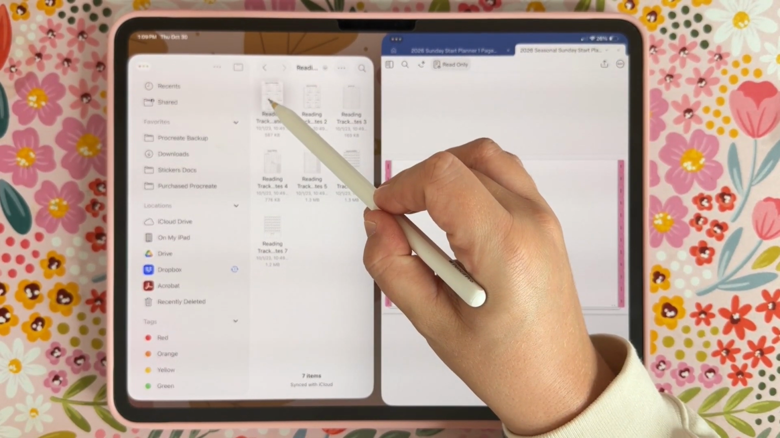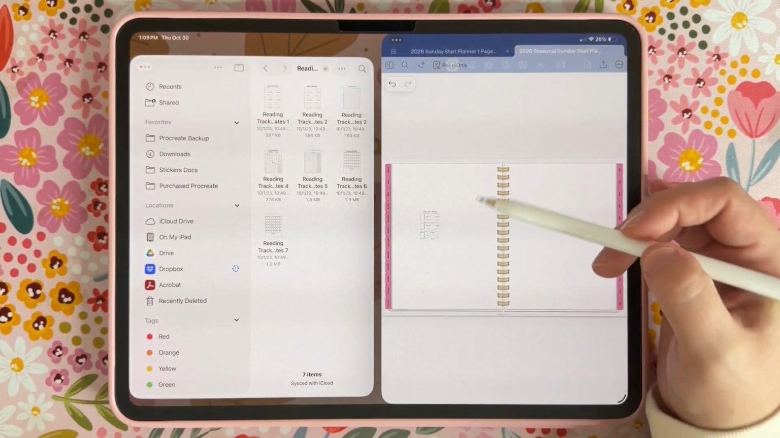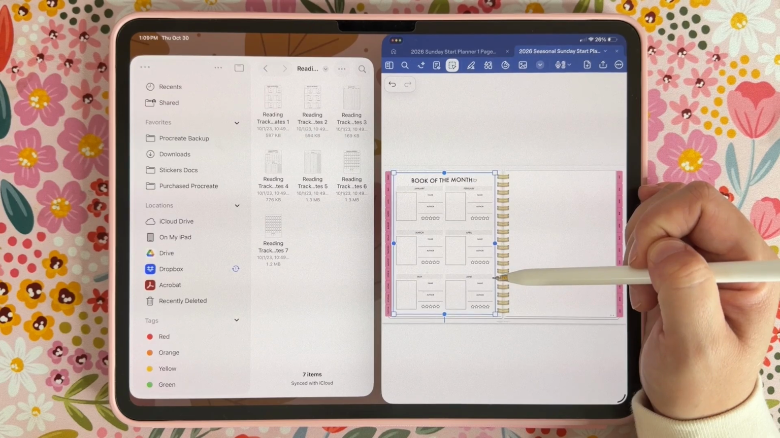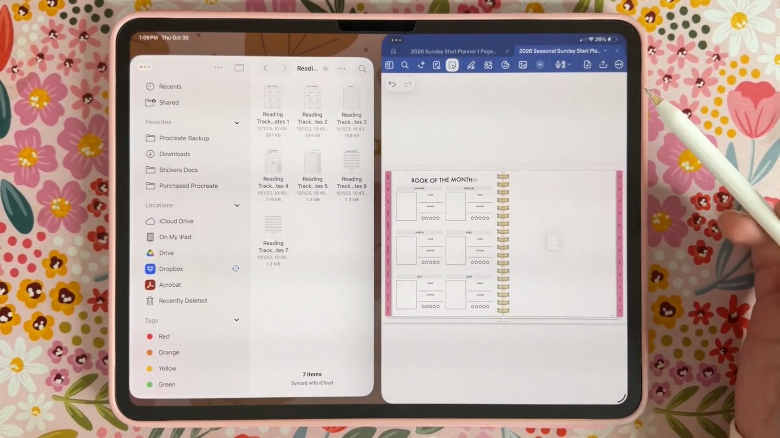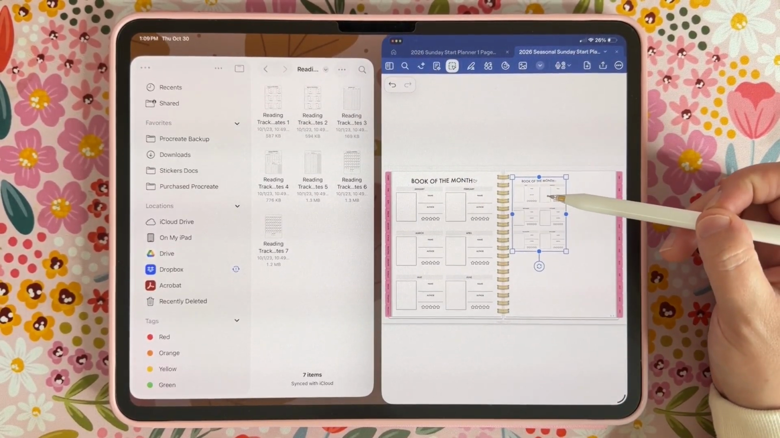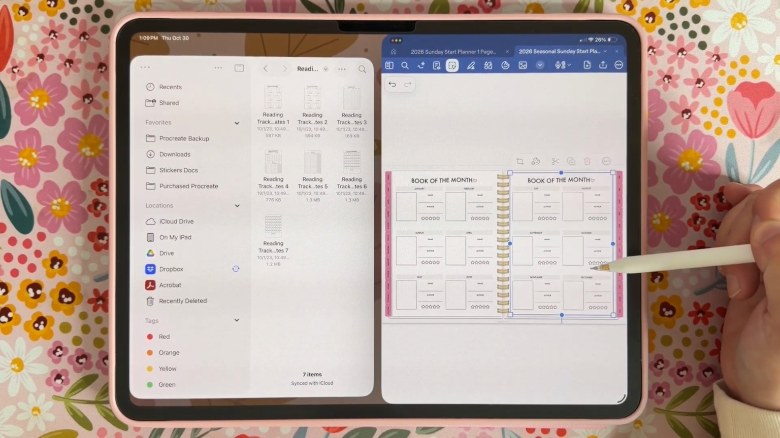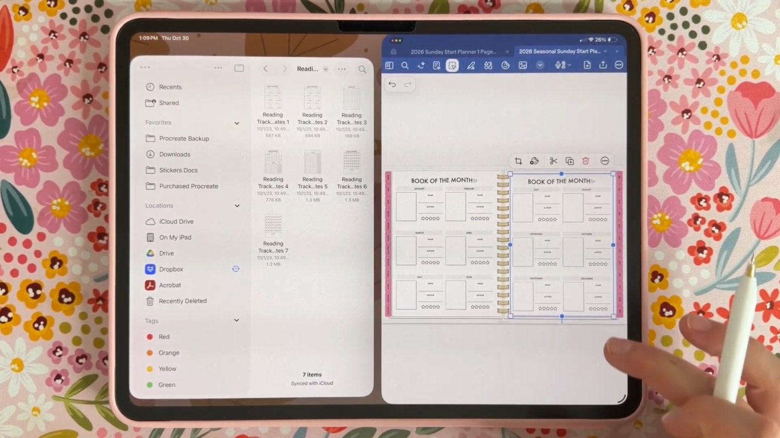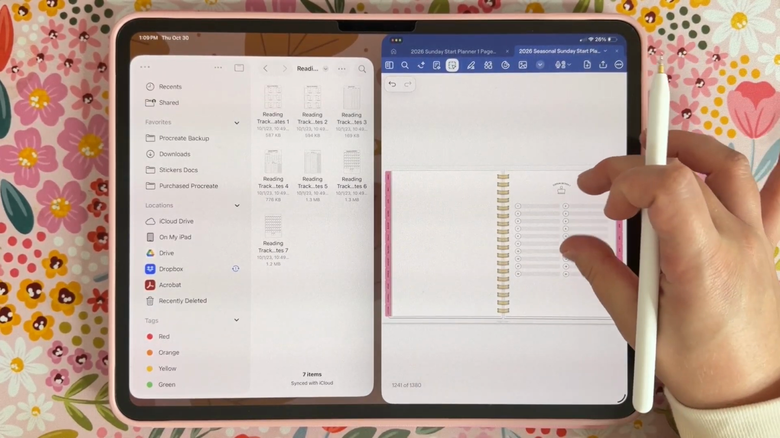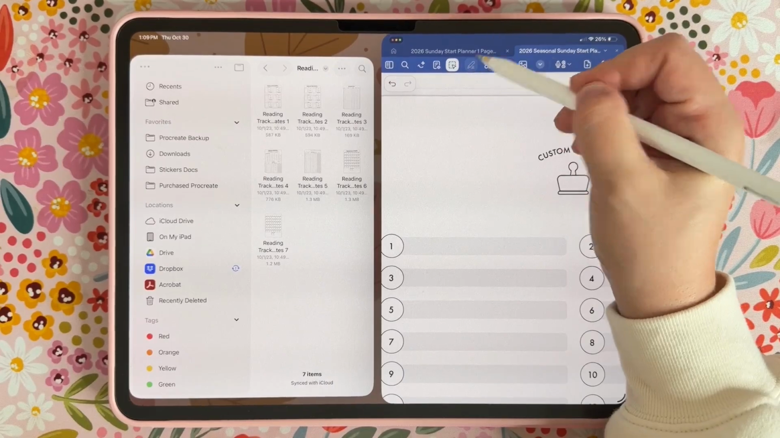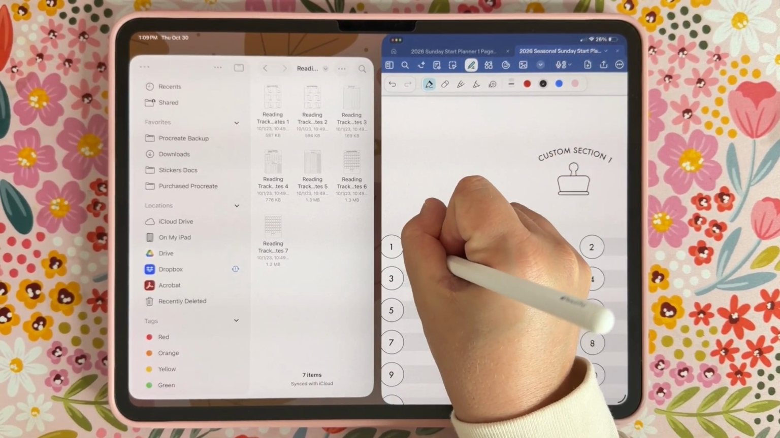So in my Files app, I can click on this page, drag it right over, and click on it to enlarge it onto my planner. So this is Book of the Month. I want to add this one on both sides, so I have the whole entire year here. Add that right in so it's on top of those pages, and then I can go back to my custom section index and write that page number 1 is Book of the Month. So I'm going to write that right here.